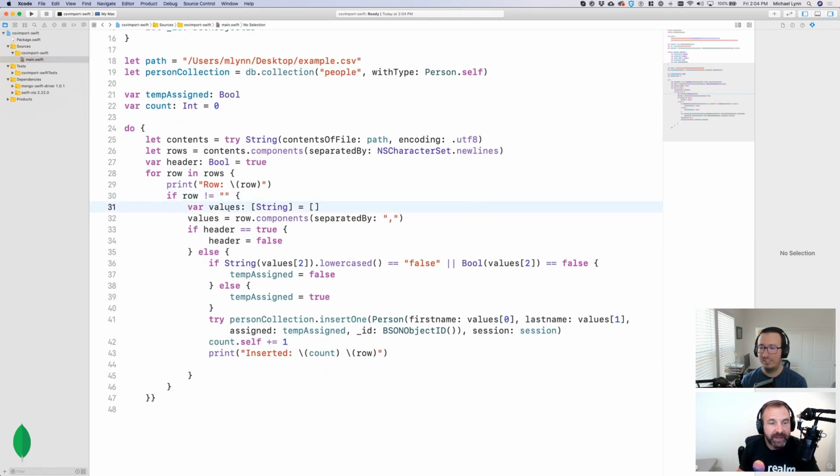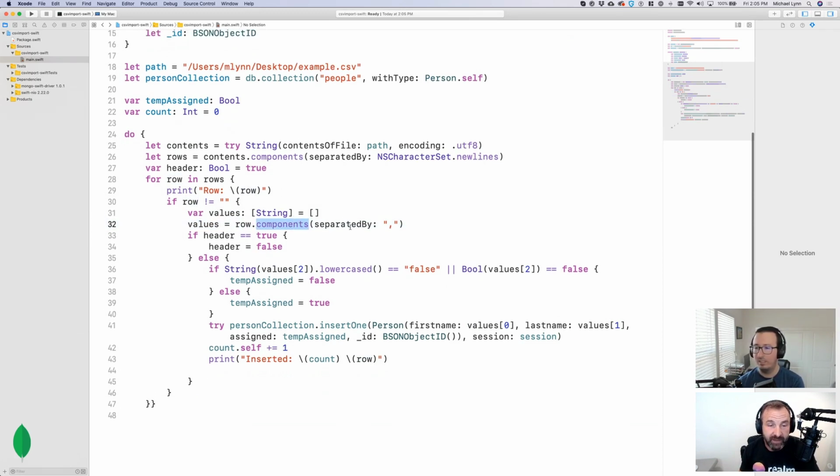And then I'm pulling out the values, and I'm creating an array of strings. Here's how you create an array of type string and initialize it to nothing. So it's an array of nothing. I'm just setting the strong type value of this variable, values. And now I could mash this into one line, I guess I could. But here I'm saying this values array is equal to the row that we had, which is name, comma, blah, blah, blah, to the components again, that awesome method, separated by commas instead of separated by new lines.